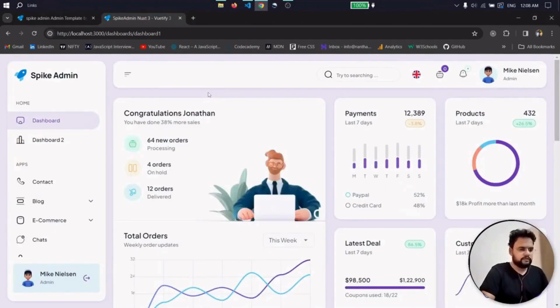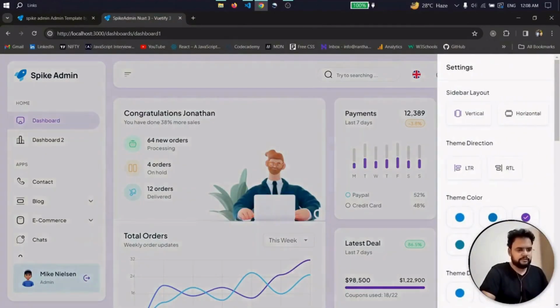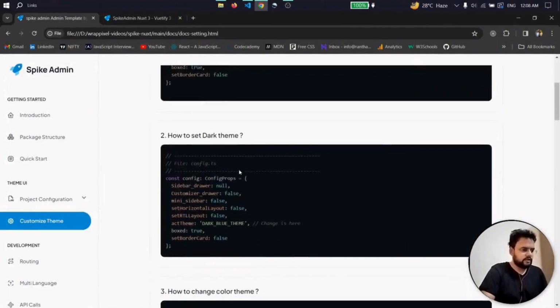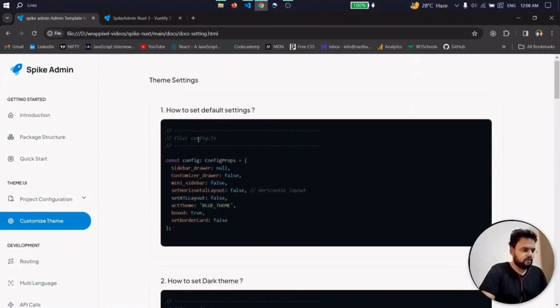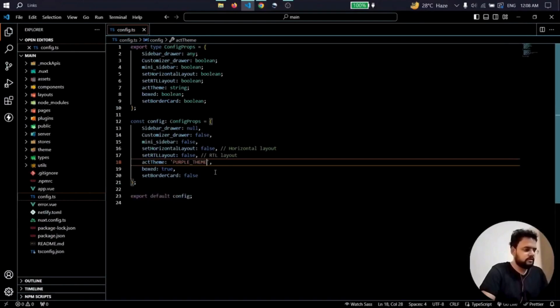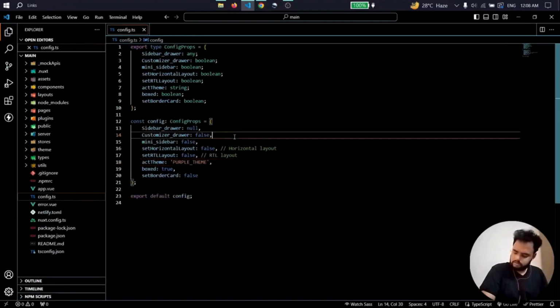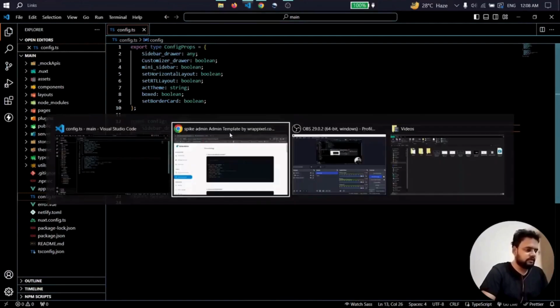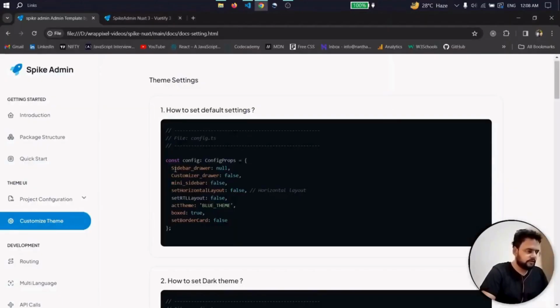See, now the default theme has been changed to purple, as you can see here. So same way you can make changes in config.ts. You can change the things accordingly, and here it is, everything is mentioned here.